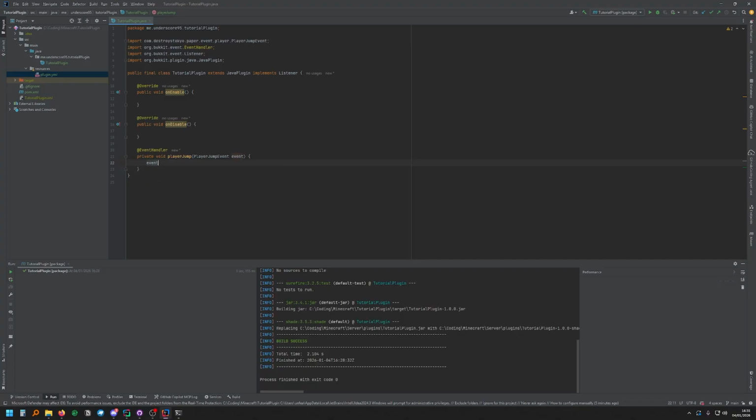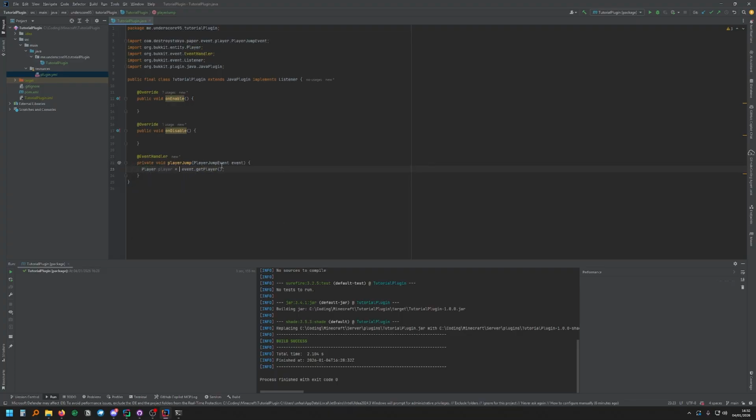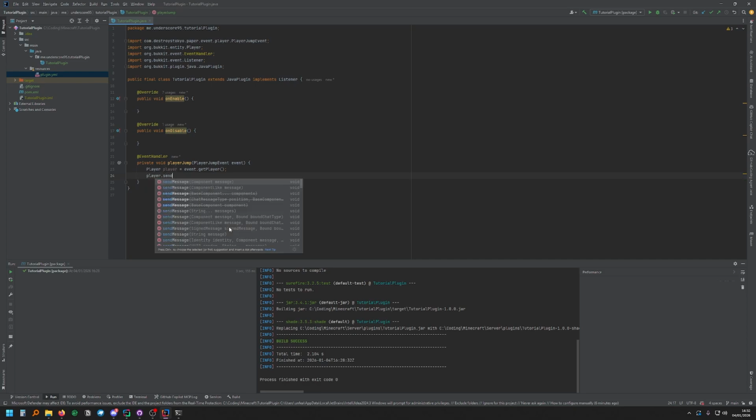So we can get the player using event.getPlayer. This returns a Player. Make sure you import it. So up here, it automatically got imported. And then we can run stuff on this player. So for example, we can send them a message. You jumped.